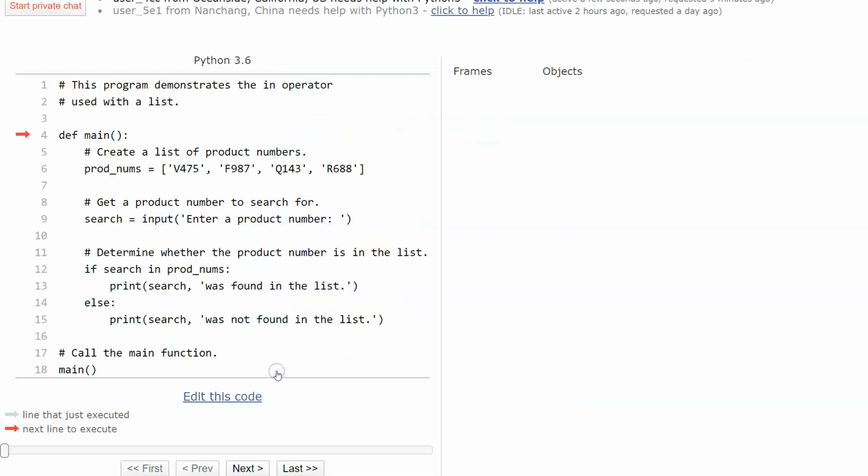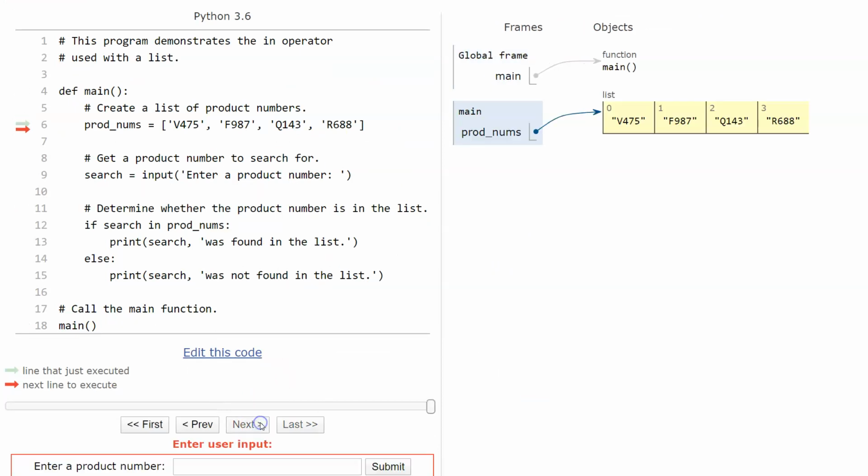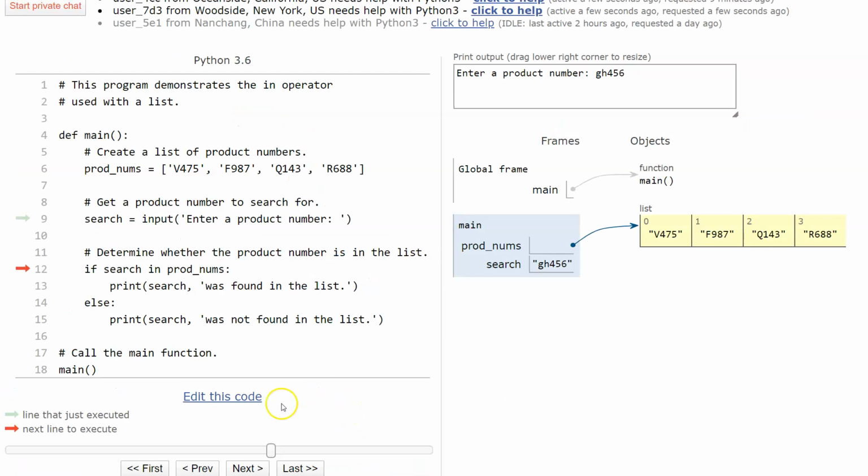So anyway, let's watch this work real quickly. I'm going to say next. We're defining main. And then here we go. There's our list. You notice they are in quotes because they're strings. And I'm going to enter a product number. Now, I don't know what this is, I know it's a string. I'm going to put whatever I want in there. I'm going to say submit. And it goes down and it's like, wait a second, that was not found in the list.